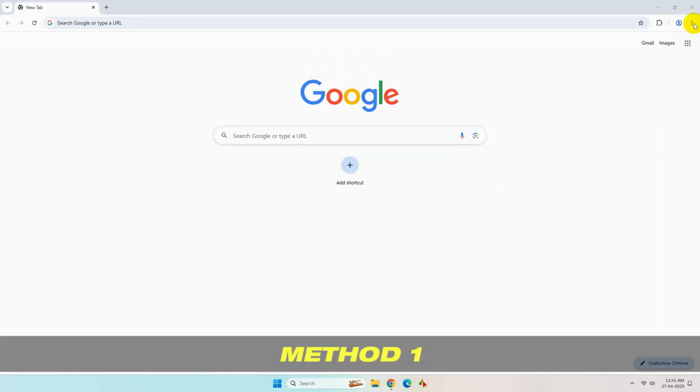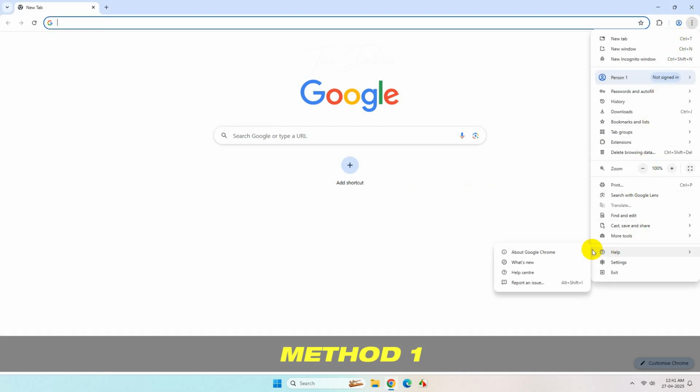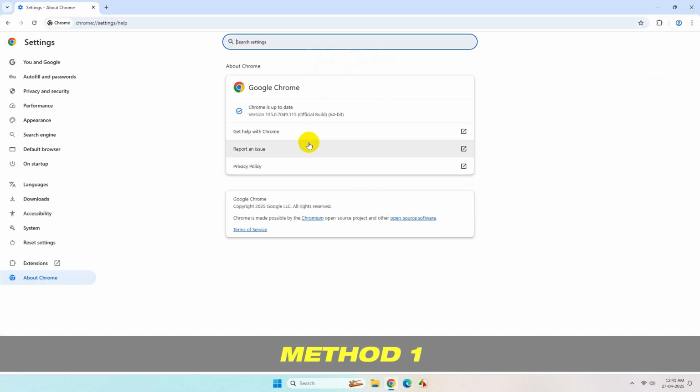In the first method, click on these three dots, go to help and click on about Google Chrome, and make sure your Google Chrome is up to date.